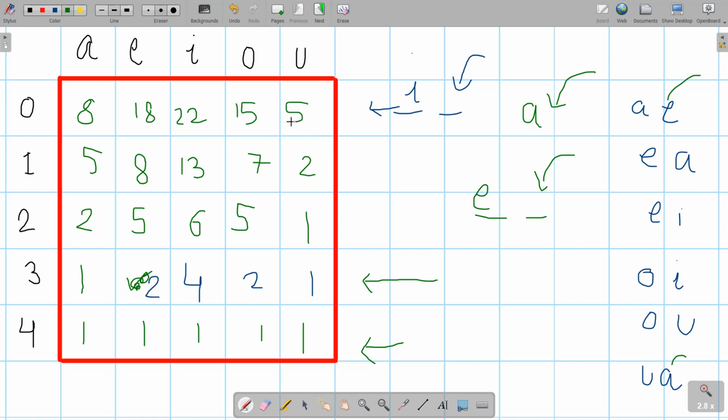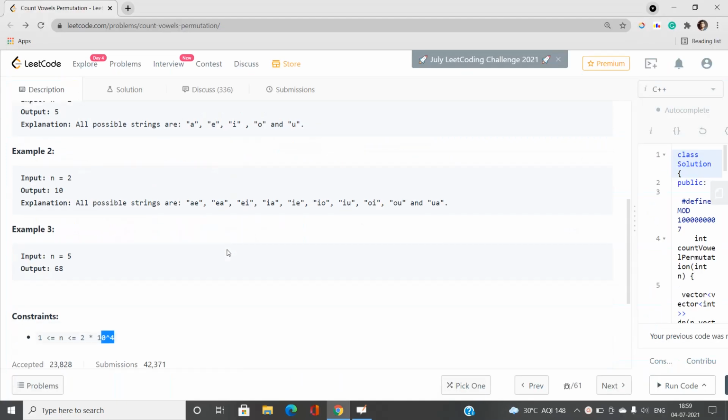Now we have got all the strings of length 5 whose first character can be A, E, I, O, or U, right? And we need to find the total number of strings of length n where the starting character can be any of these. So our answer is the sum of all these values, that is the sum of the zeroth row. That is 18 plus 8, 26, and 26 plus 22, I think it should be around 48, and 15 is 63 plus 5, 68. So our answer should be 68. Let us just cross check it. You can see n equal to 5 and it is coming out 68. Yes, it is right. So our approach is quite similar.